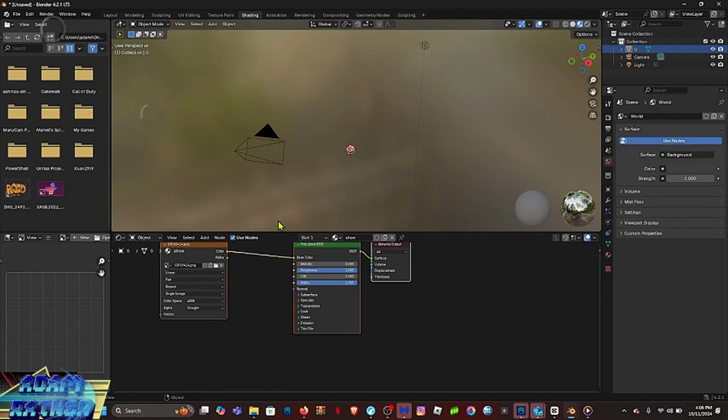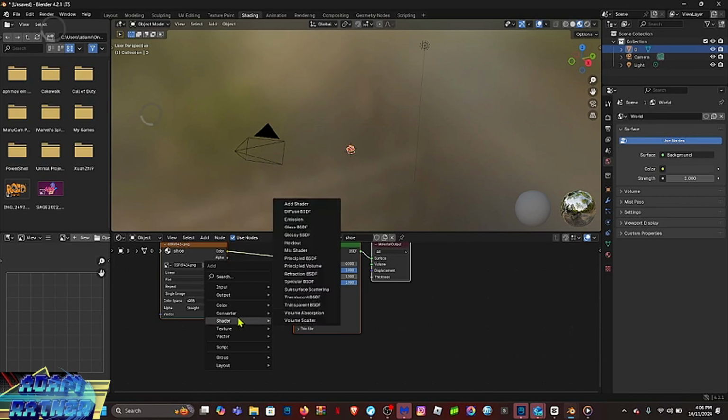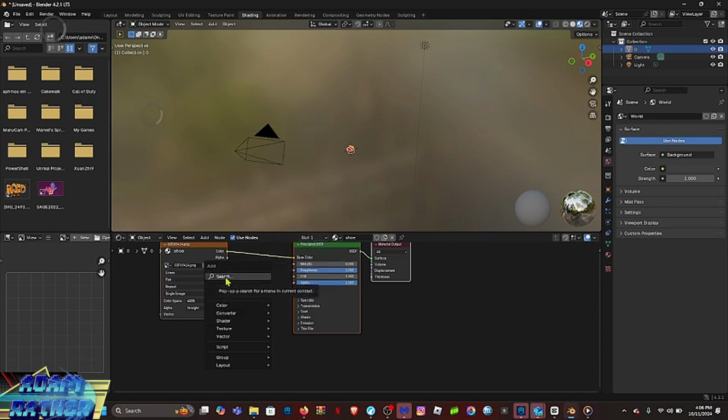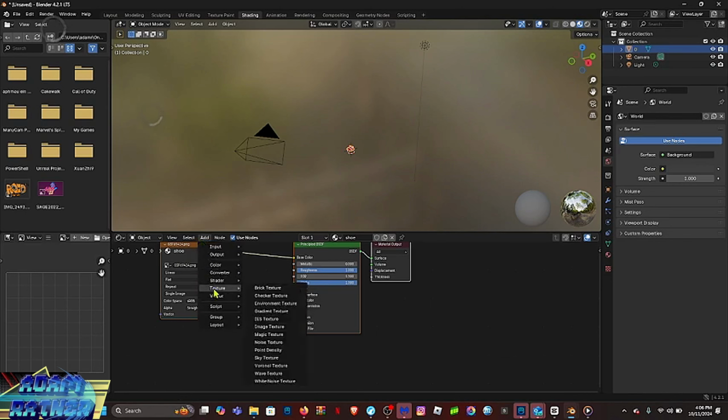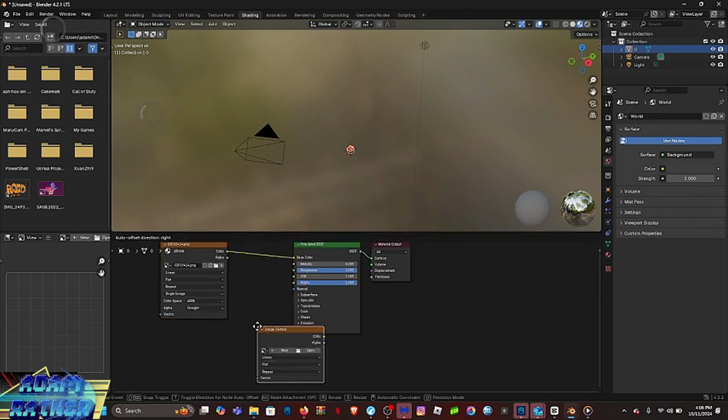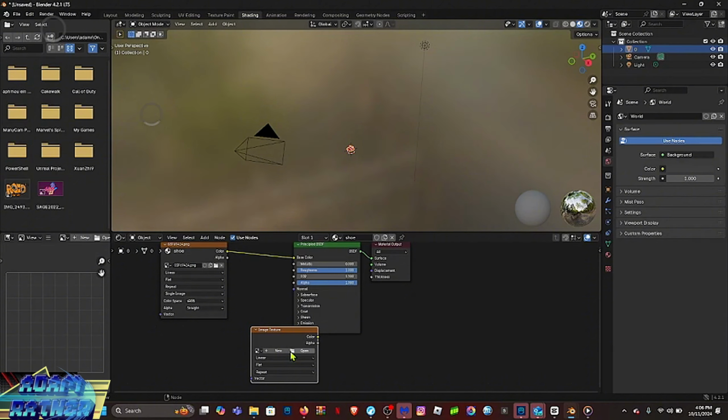So now that I loaded, what you're going to want to do is press Shift A. You'll see this pop-up menu. You're going to go to search. Actually, I think I'm tweaking. You're going to want to go to texture, then go to image texture, and then just load that wherever.